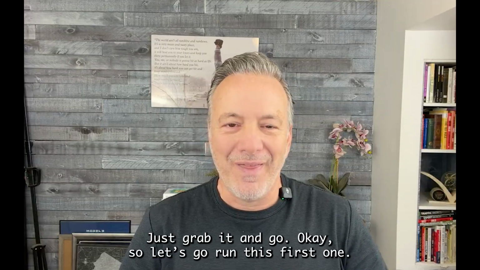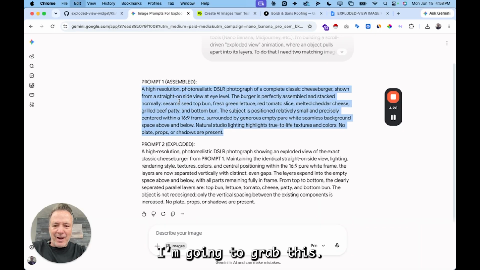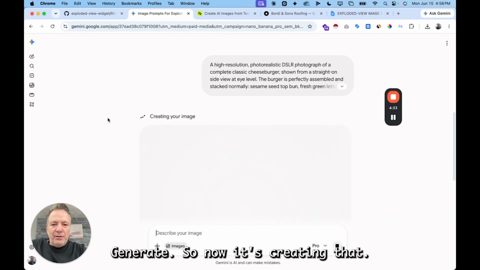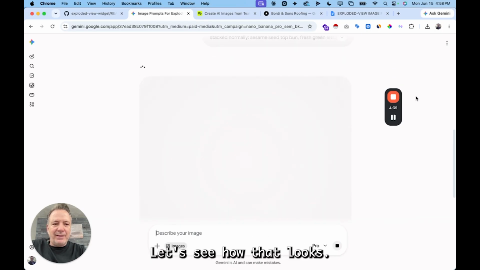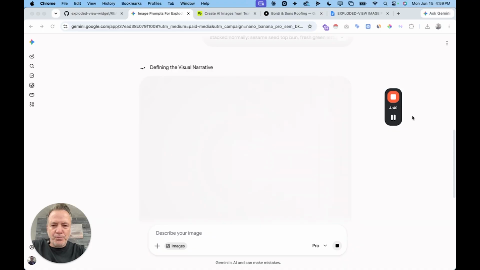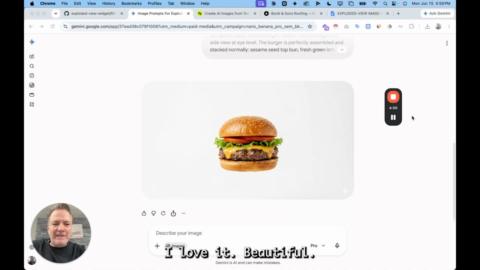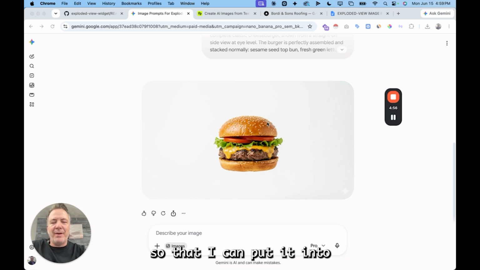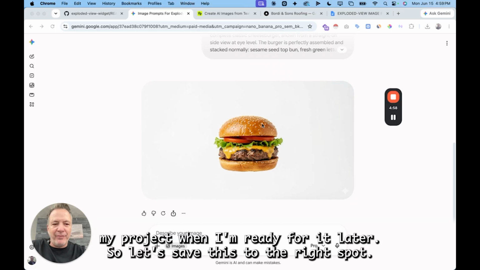Okay, so let's go run this first one. I'm gonna grab this and I'm going to say generate. So now it's creating that. Let's see how that looks. I love it. Beautiful. So now I have image 1. So now what I need to do is I need to just save this on my computer somewhere so that I can put it into my project when I'm ready for it later. So let's save this to the right spot.